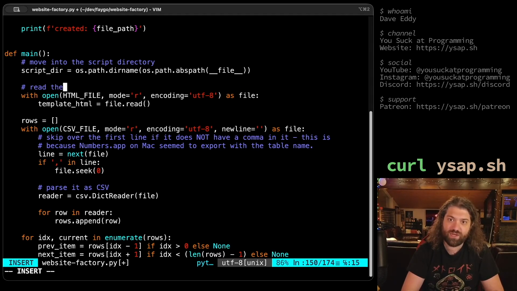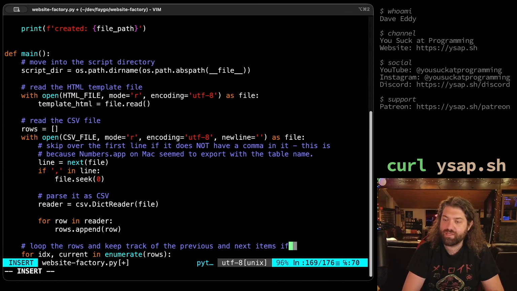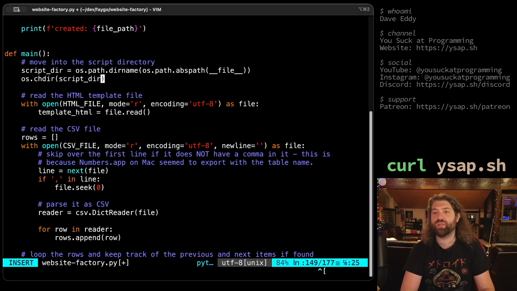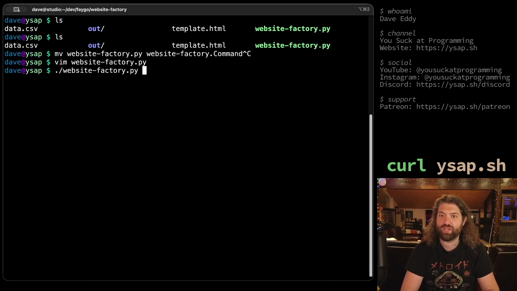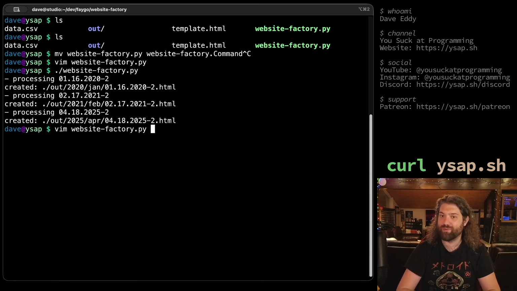Probably put some comments here. Read the HTML template file. Read the CSV file. Loop the rows and keep track of the previous and next items if found. There we go. So the script dir here, all we have to do now is os.chdir into the script dir. The beautiful thing about this is if it fails, it will actually just emit an error, but nothing will change by default. It will work the same way we've been running the whole time.